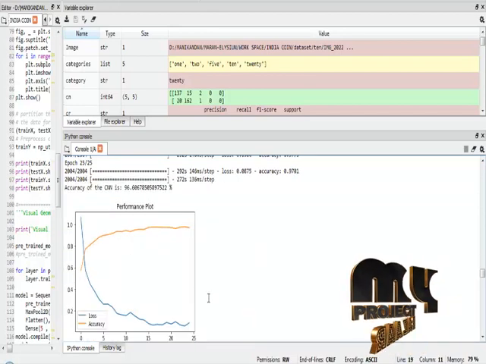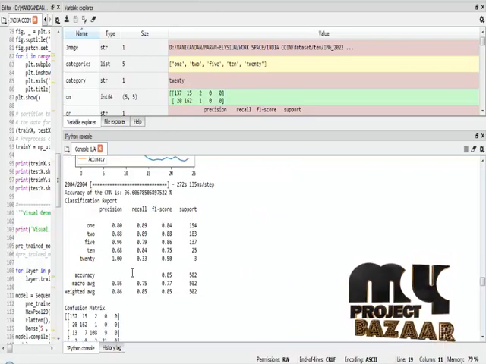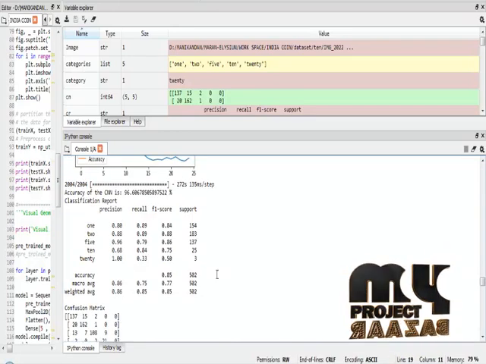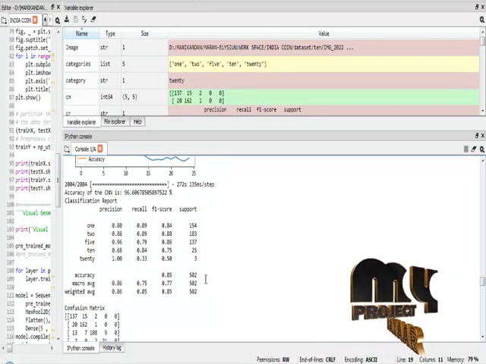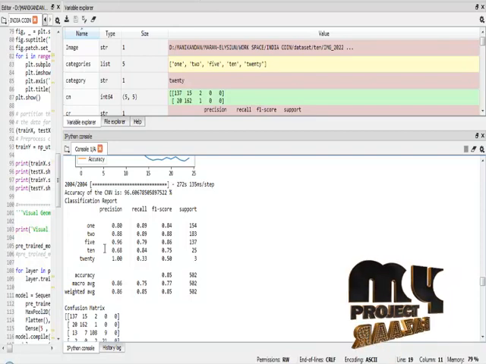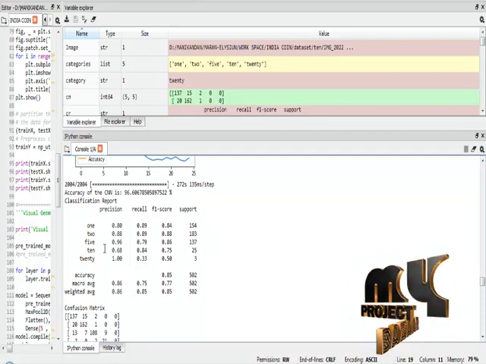And this is the performance graph of the VGG19 algorithm, and this is the classification report of the VGG19 algorithm. The classification report expresses the precision, recall and F1 score results for every class. In this, precision is the number of correct predictions, recall is the number of correct instances of prediction, and F1 score is to measure the test accuracy.